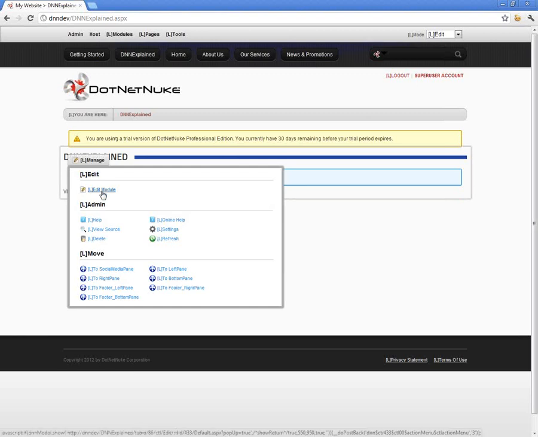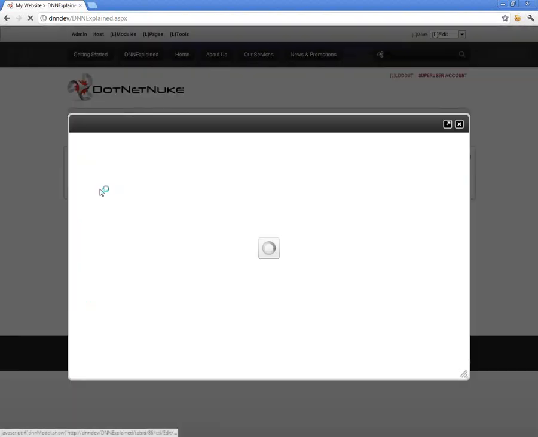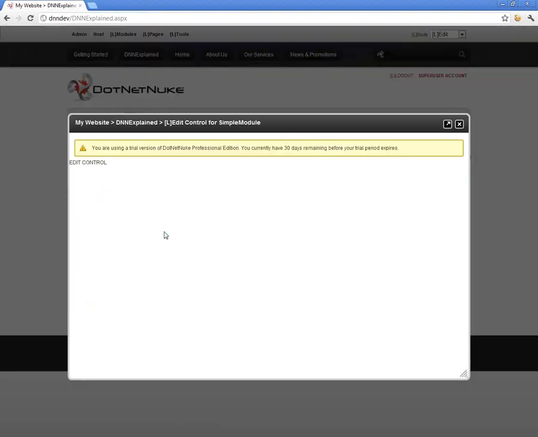And now I want to access those two controls. The way this particular module is set up, I can access the edit control by mousing over the manage button for the module and choosing edit module. And that will load up our edit control. It loads it up within this modal pop-up window. We can see the words "edit control".